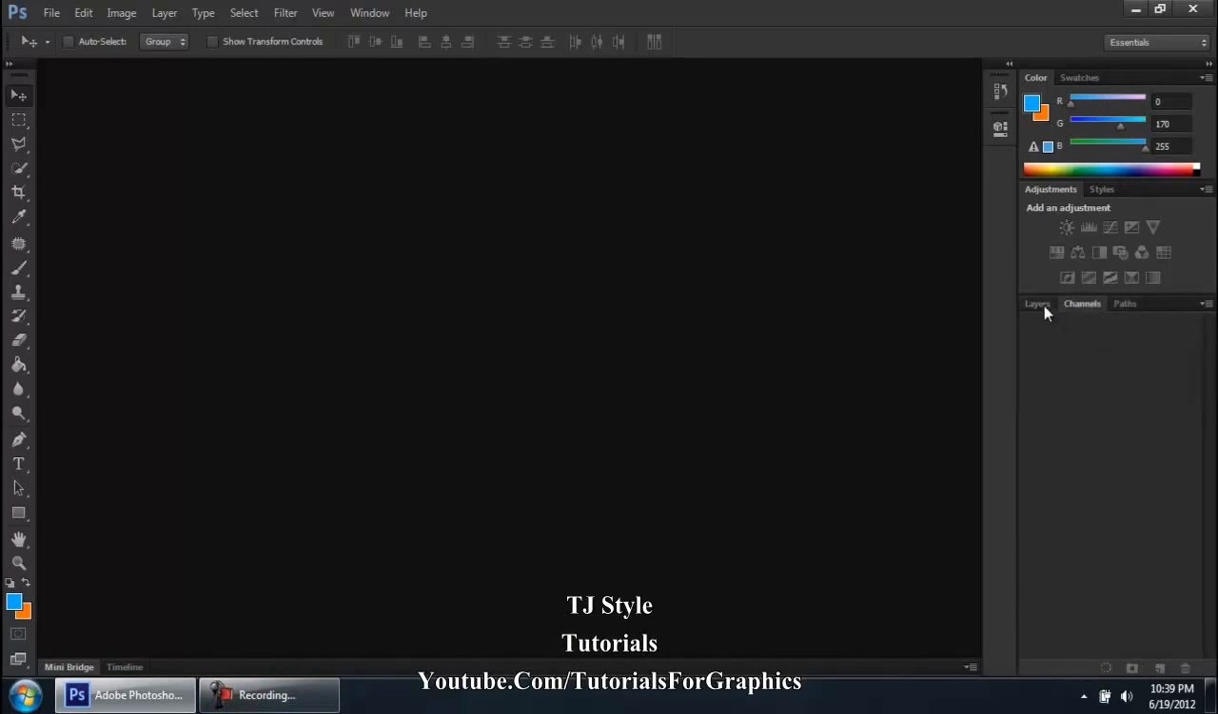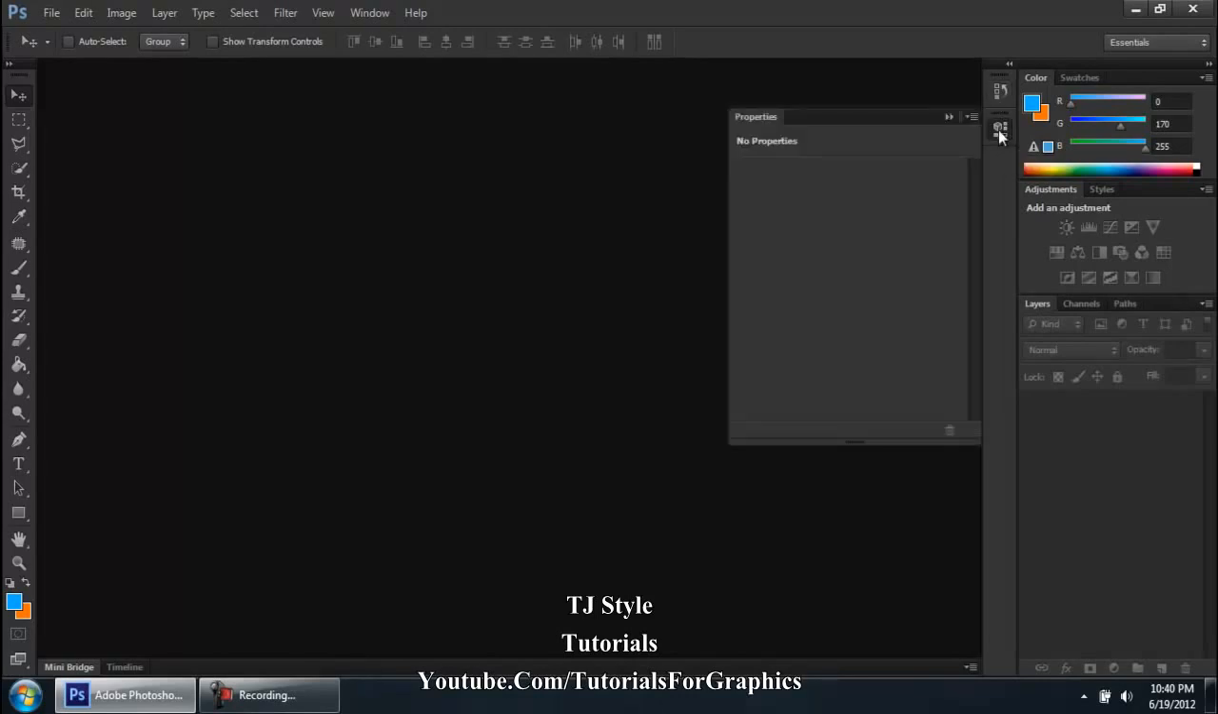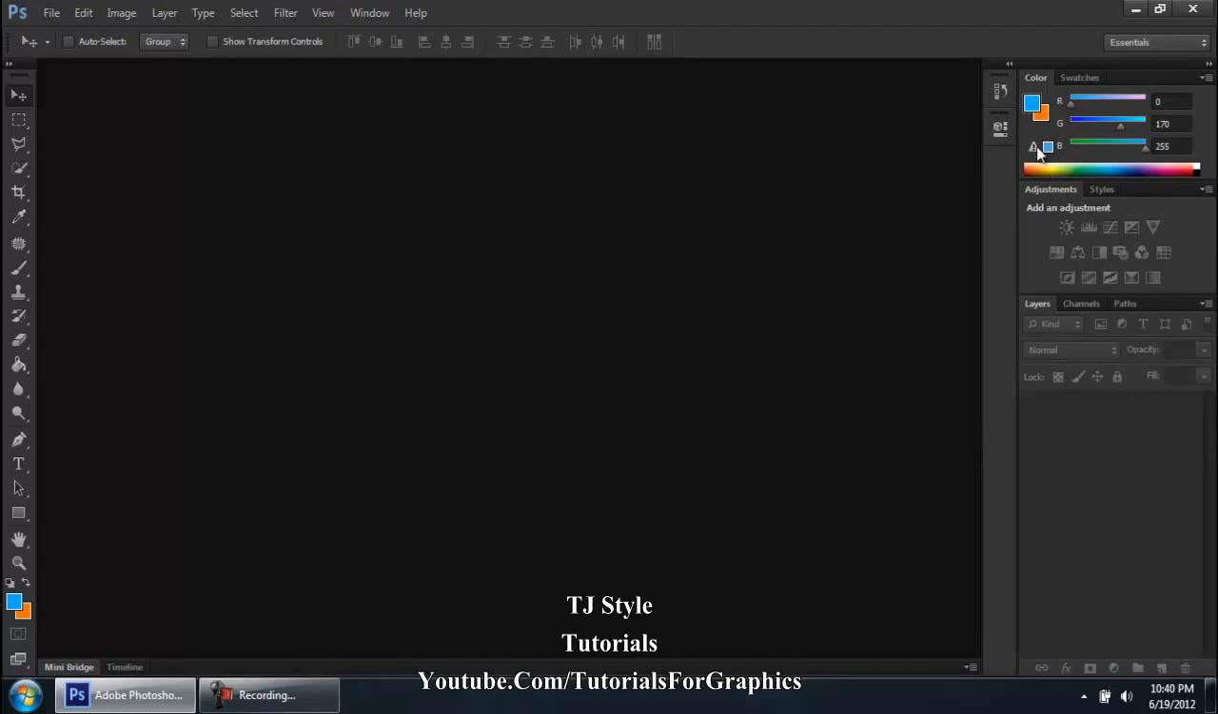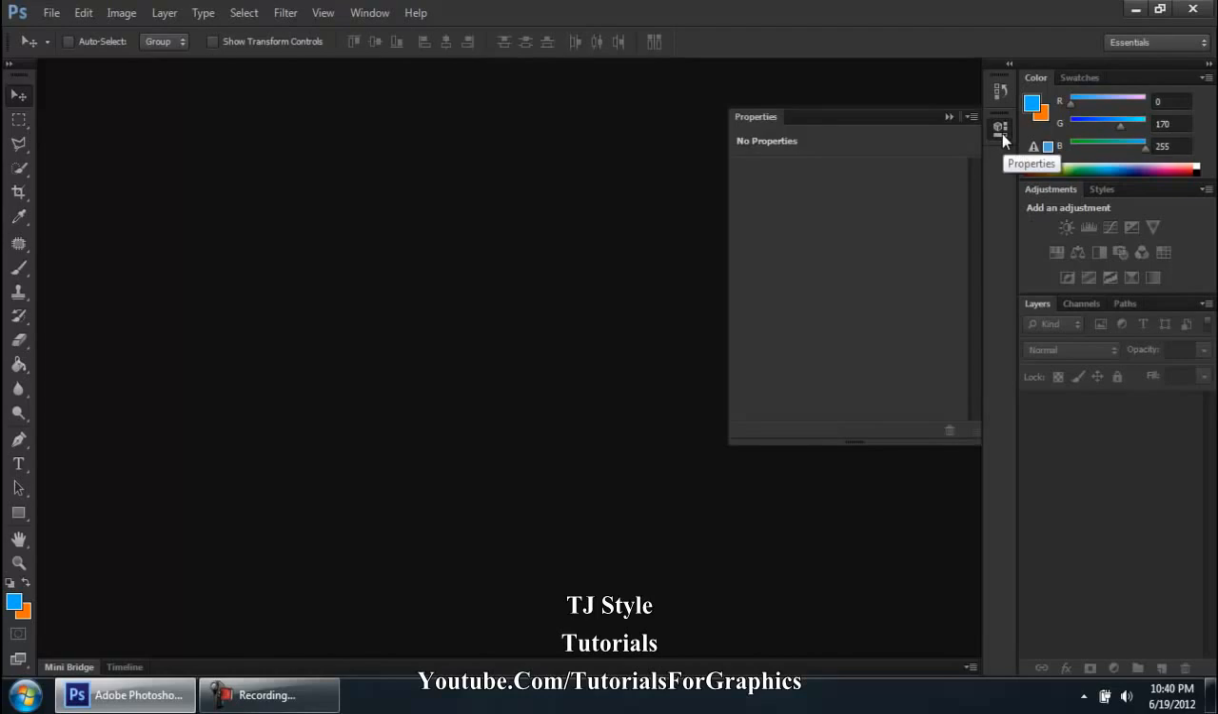Channels allows you to differentiate what is a CMYK channel or an RGB channel, that is red, green, blue, and CMYK stands for cyan, yellow, magenta, and the key color, that is black. Paths, basically, those kinds of things. We have the history panel right here, the property bar, or the property panel. If you have applied an adjustment, you can make some changes in your adjustment using the property panel.